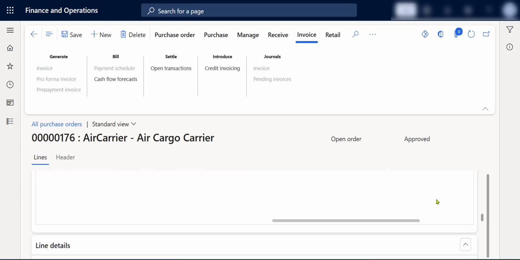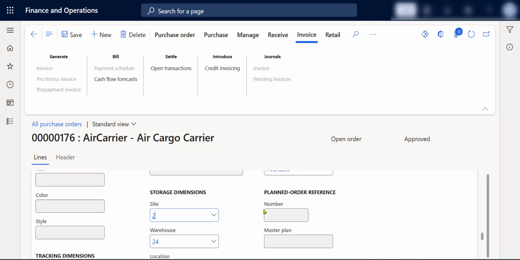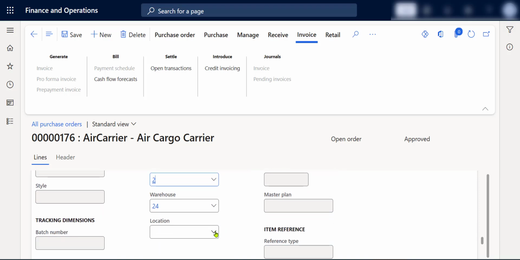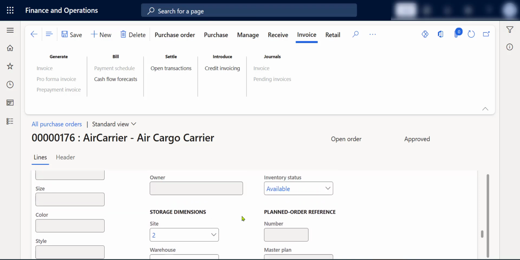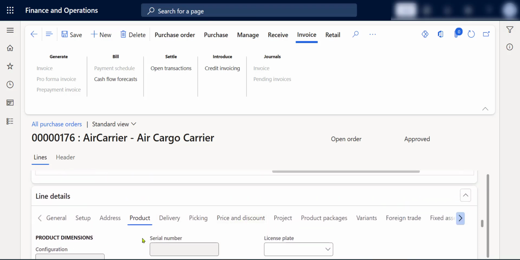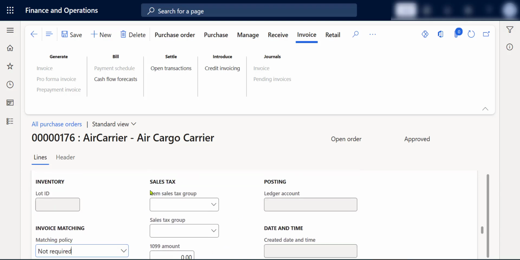And what I want to do now is scroll down to the line details. So a couple of things. First, for inventory purposes, I'll need to add a location. Let me just pick a random one. And now, what is more important is enter the setup section. Okay, let's see. Currently, I don't have any sales tax or item sales tax populated.